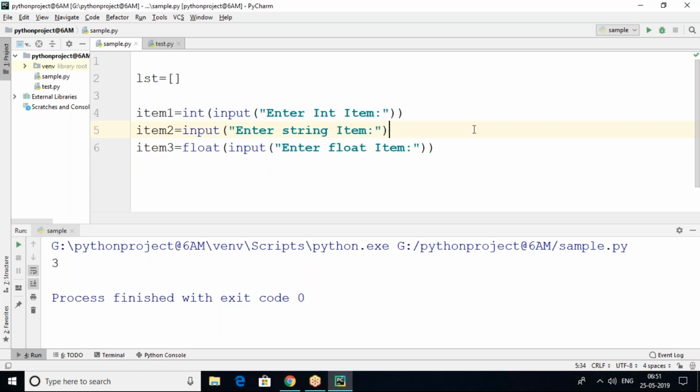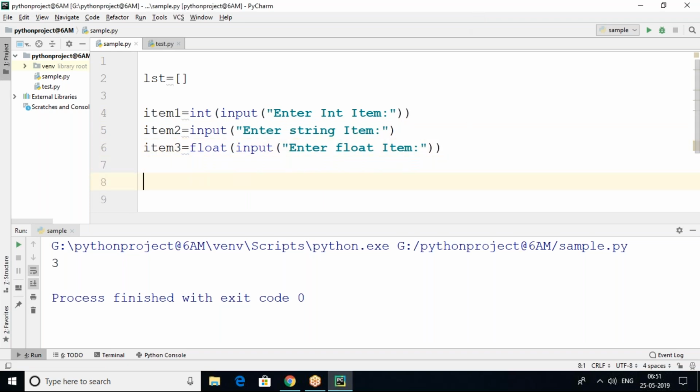How to bind these items into a list? Can you share the document of the string? Yes, yes. The document I have already saved. I will share the complete document with you people.